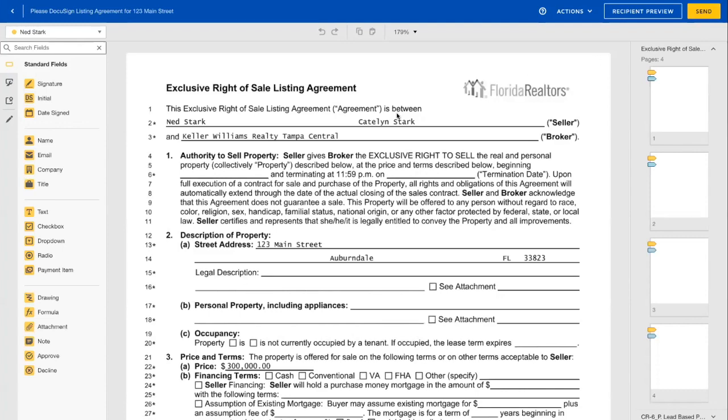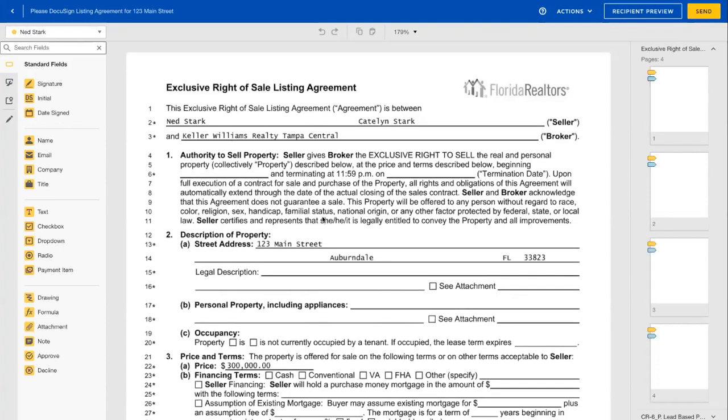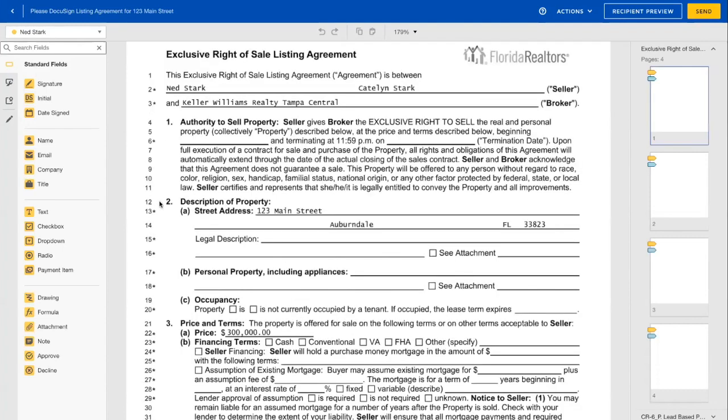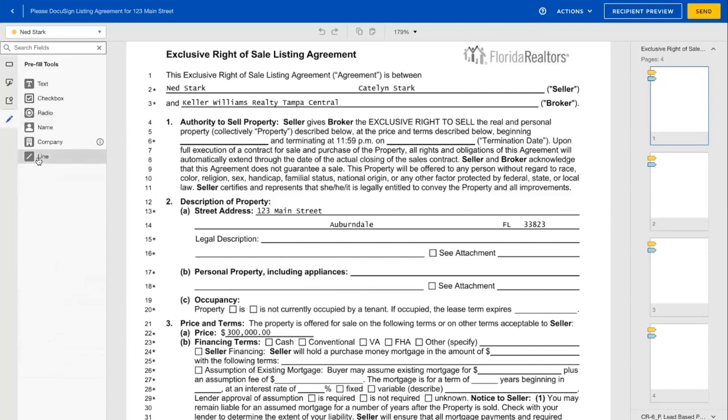So now you'll see that here's our listing agreement. It's bringing over all the information that we filled in. If you forgot to fill something in or you need to cross something off, there are tools here. You can add more fields if you needed to. You can add drawings, approved or disapproved buttons here or there, like the decline or approved buttons here. Here under the pre-filled tools, you can add things like check marks.